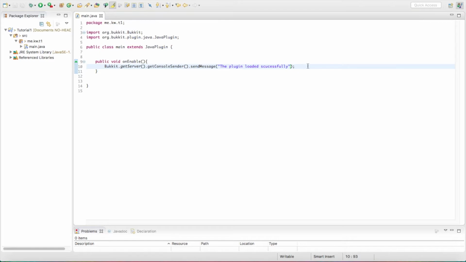Now, if we were to run this right now, it would say the plugin loaded successfully, and that's all that it would do. There's definitely things that you can do further past this. For instance, in later tutorials, I'll show you how to add color codes to this. But for now, this is all you really need to know.